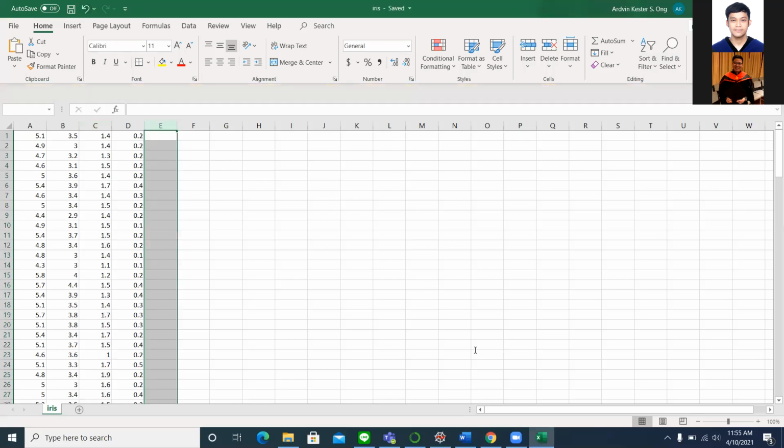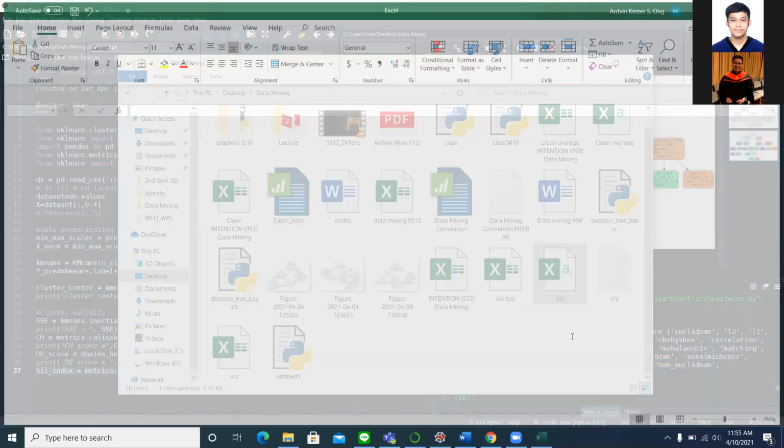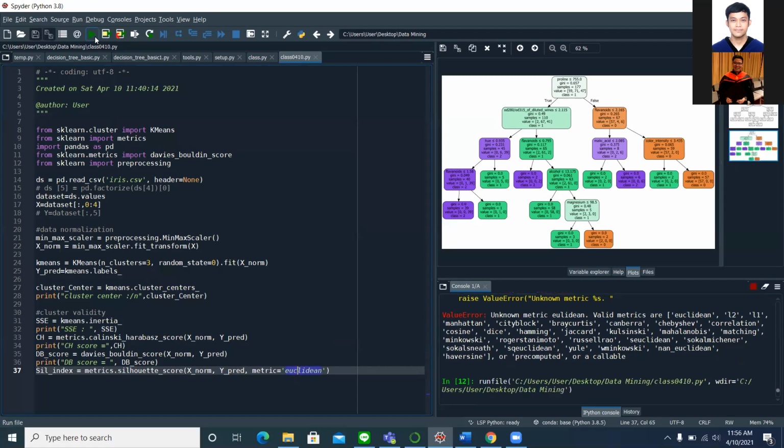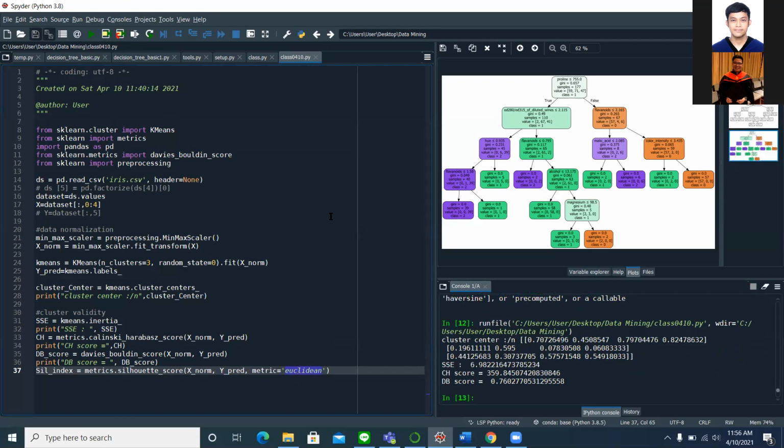Oh, it's the same error. Unknown matrix. Maybe wrong spelling. Let me find out. Matrix Euclidean. Oh, that one already. Spelling. Okay, so this is the result.